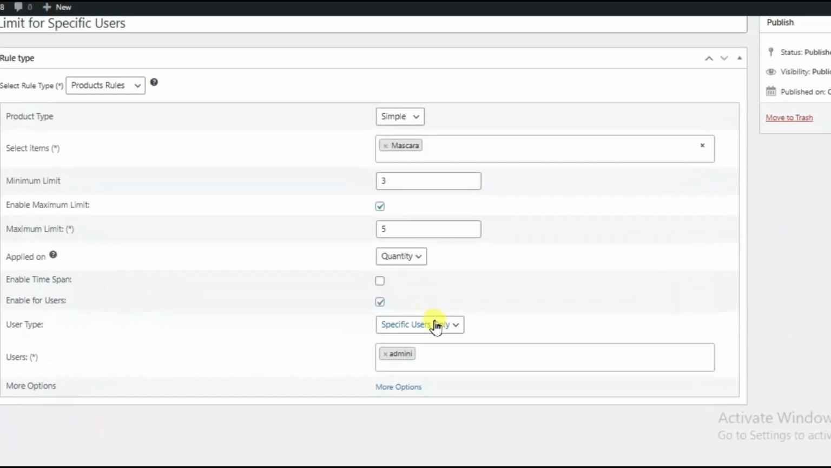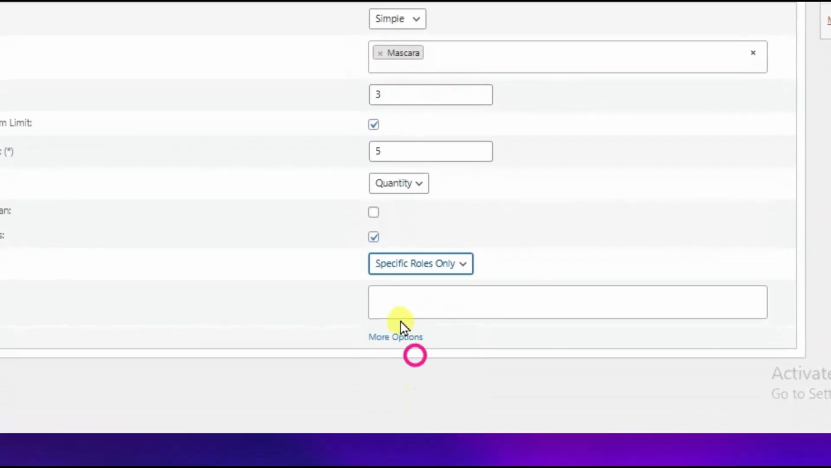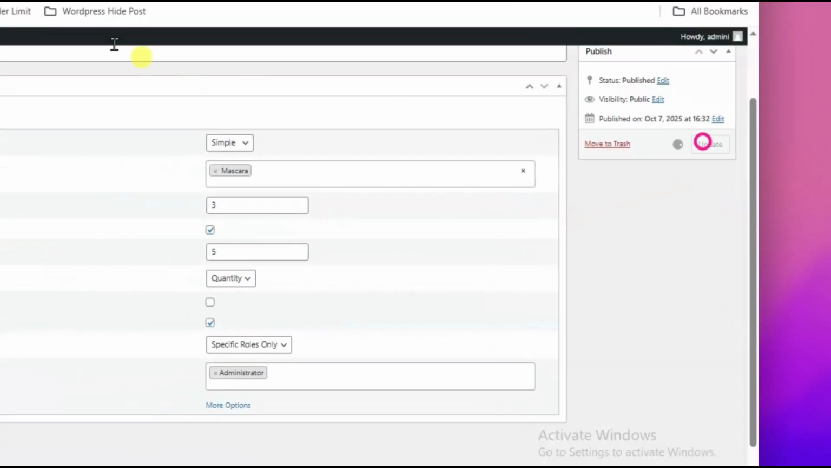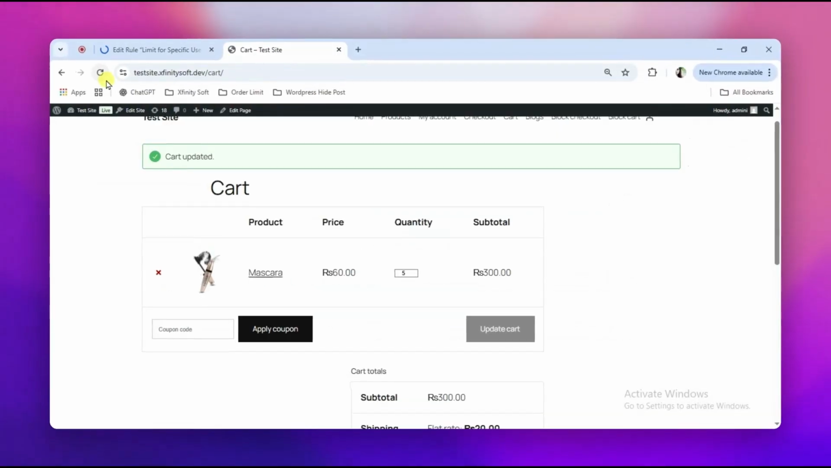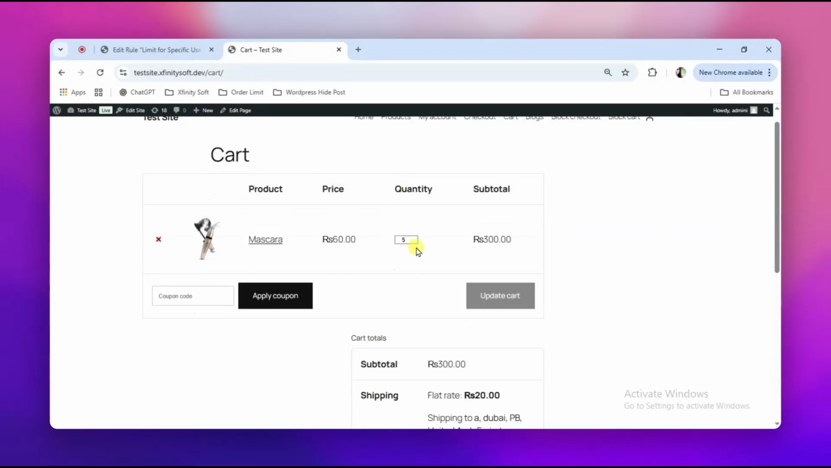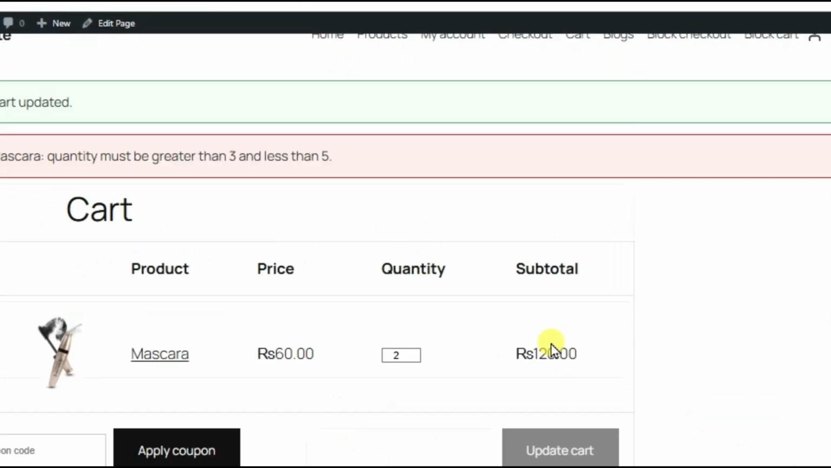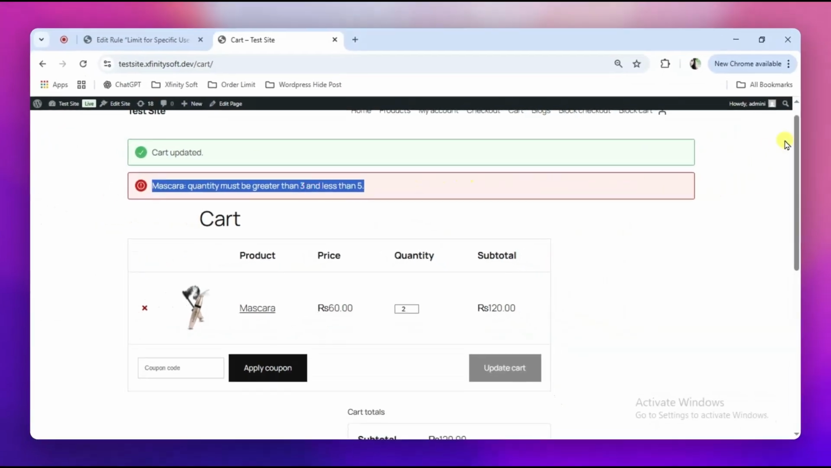Now go to Edit Rule page and change the user type to specific roles only. I selected administrator as a role. Update the rule and go to your store. If the quantity is not according to set limit for administrator user, an error message will appear. Mascara. Minimum amount must be greater than 3 and less than 5.